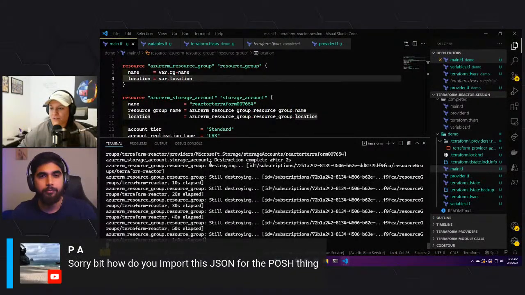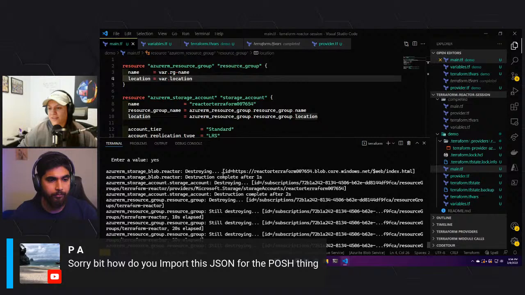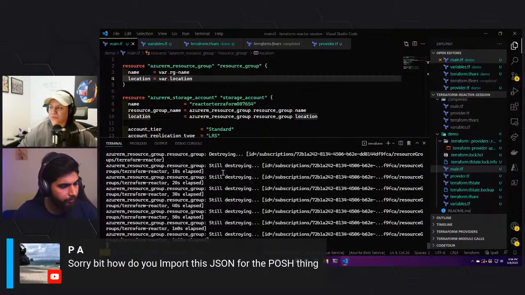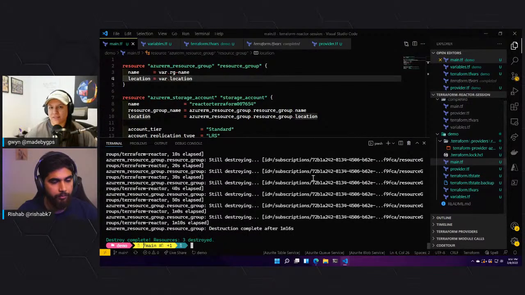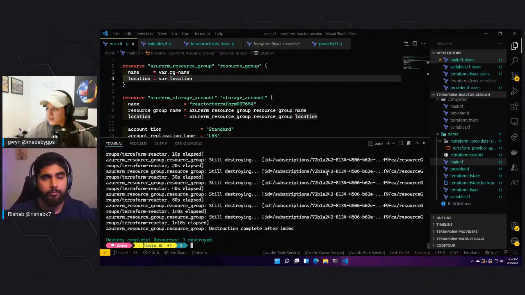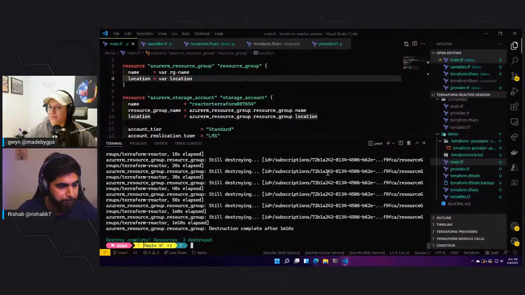Sorry, but how do you import the JSON for the Posh thing? If you use Windows Terminal, there's a setting where you can access the JSON. Scott Hanselman has a very good tutorial on it. If you Google Scott Hanselman on oh-my-posh, he has two of them, like a 16-minute one. It's really good. There are plenty of YouTube videos. Maybe I'll do one about mine.